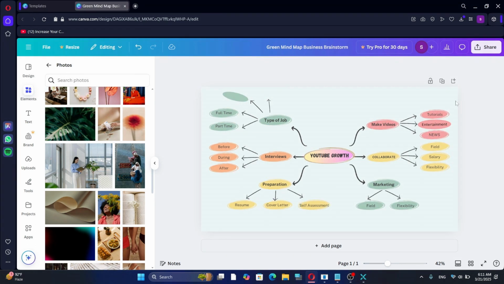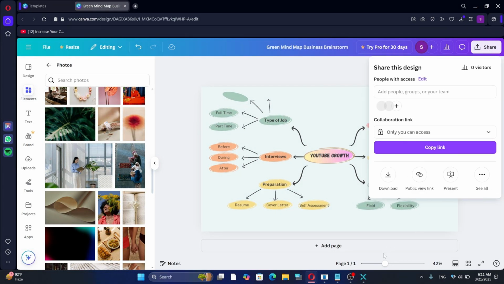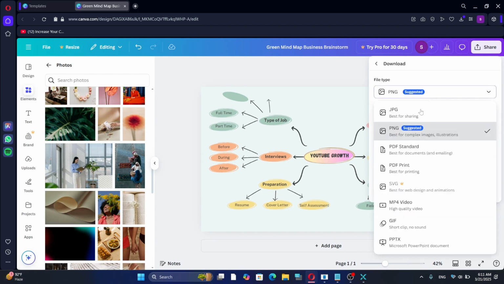When you're finished, rename your mind map by clicking on the title at the top. Type in a name that describes your project. Next, click on Share in the top right corner. If you want to download your mind map, select Download. Choose a file type such as PNG, JPG, or PDF.